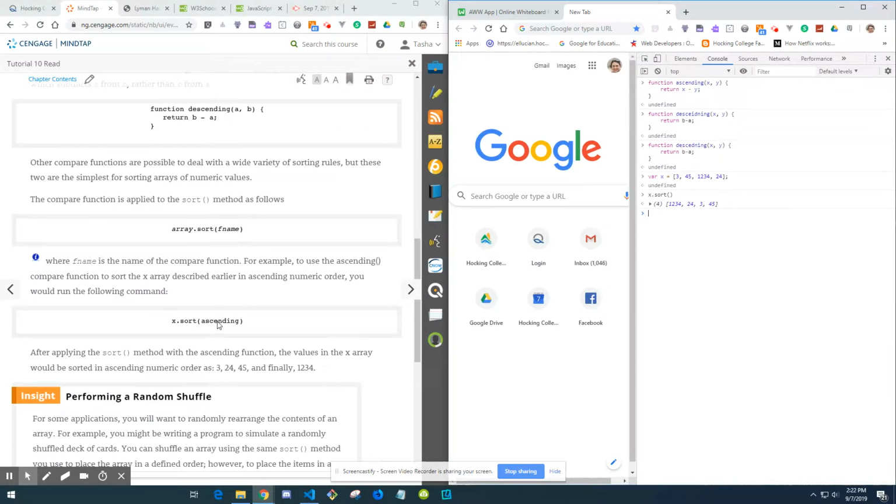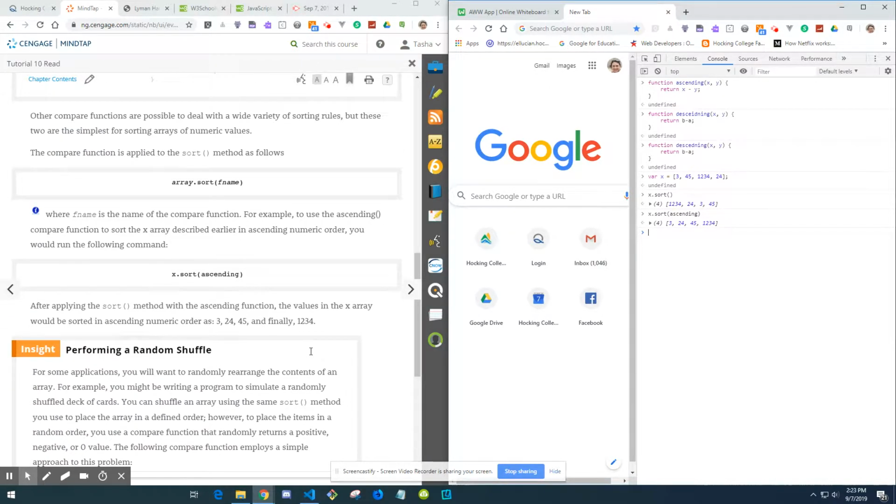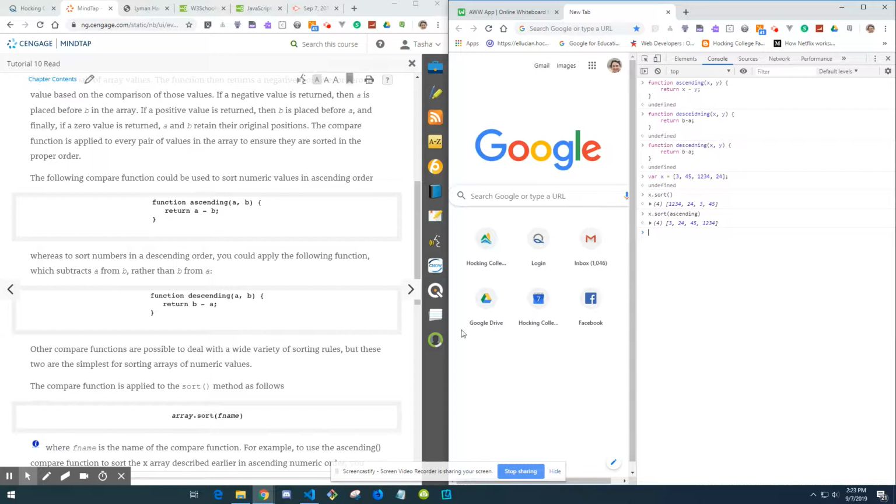But if we wanted to sort by ascending, we would say x dot sort, and we're going to call the function name of ascending. Okay, and it comes up as correct: 3, 24, 45, 1, 2, 3, 4. So what it's doing is return x minus y. It's right. I'm just having a difficult time explaining why it's right.